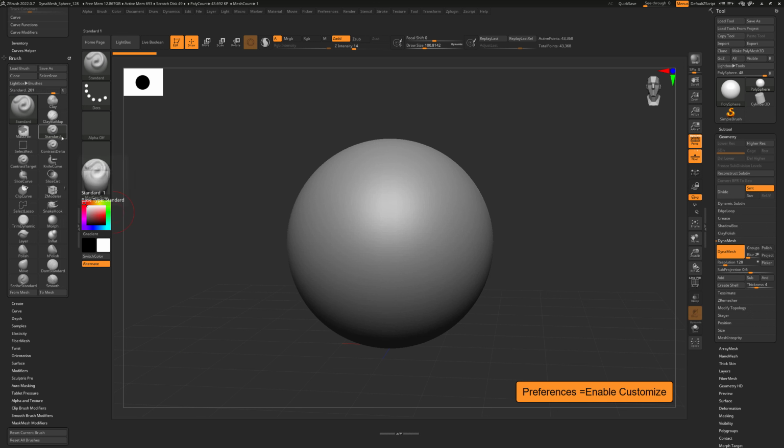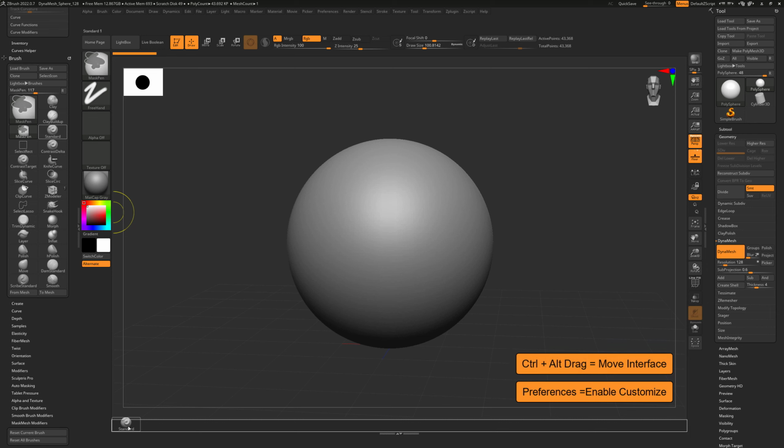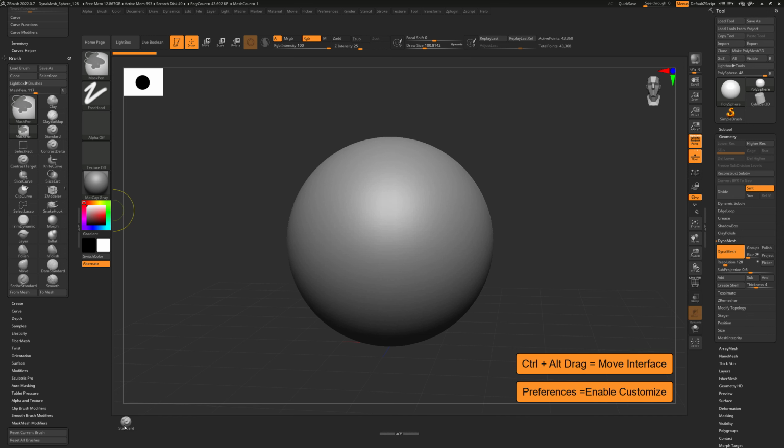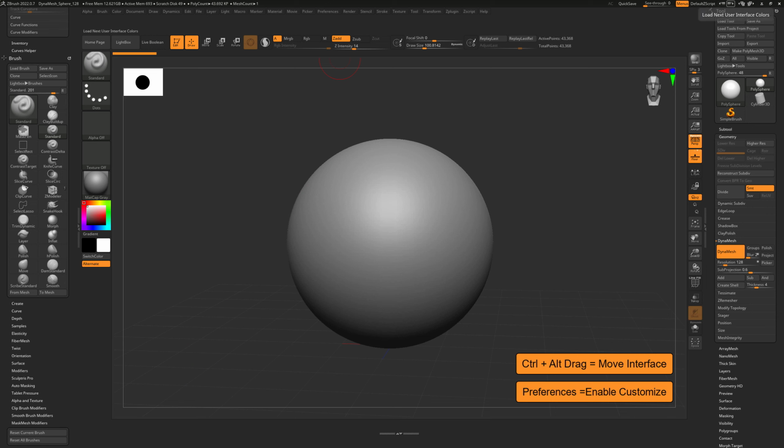So if I want to move these icons around, I can hold down Control Alt and click and drag, and I'll drag that into this slot right here like that. And you can see it's either going to push it up or down. I'm going to push it right there and have it sit just like that. And if you ever want to get rid of these things, you can hold down Control and Alt, click, and then drag it back into the interface like that.